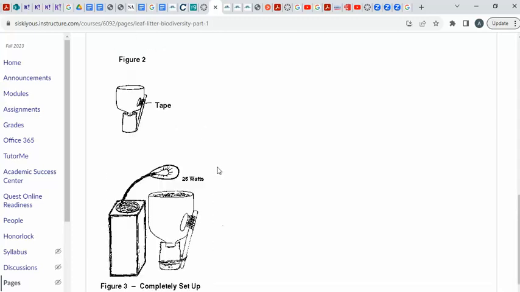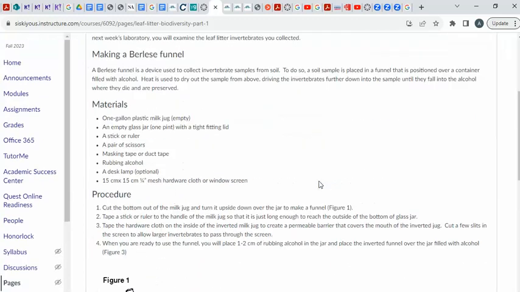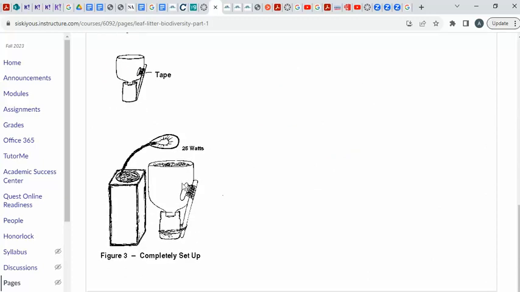What you're going to do next is collect a leaf litter sample. So this tab will walk you through collecting the leaf litter sample. You're going to put it in your inverted jug, and then you're going to collect invertebrates. They're going to crawl down and they're going to end up in this alcohol. This week you're just collecting them.